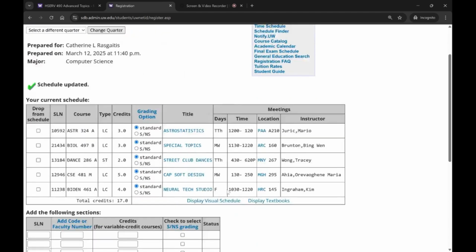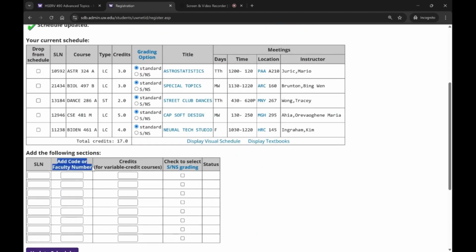These 2 ways work the same exact way. There's really no reason to pick one over the other. Both of them work the same way. And again, remember the add codes sometimes are necessary for certain classes.